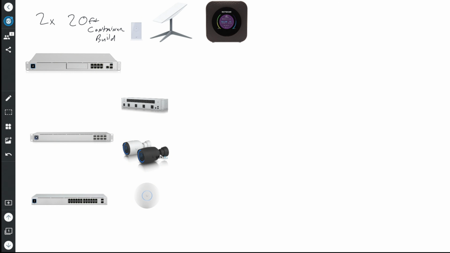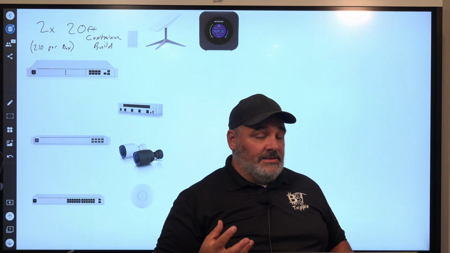So this is 210 units per box. So that's 420 total Bitcoin miners in this build out. So that is the scope that we're talking about right now on this. And I'm going to get to breaking down each component that you're looking at here. And some of this stuff is pretty decently priced.